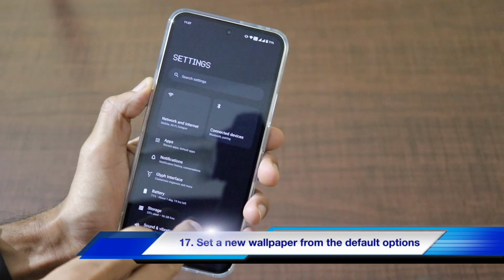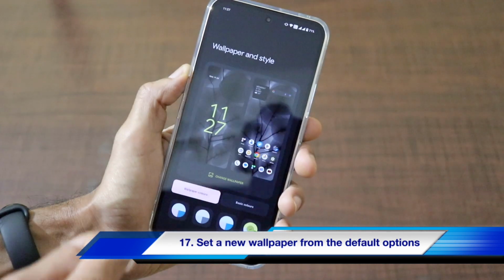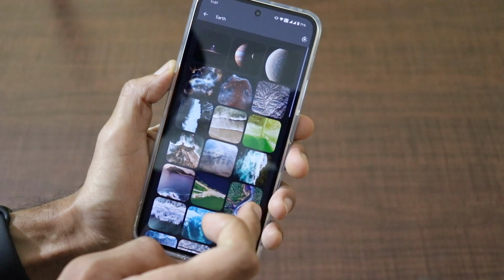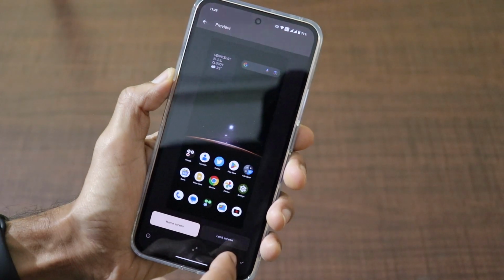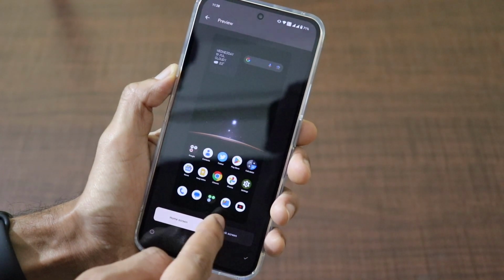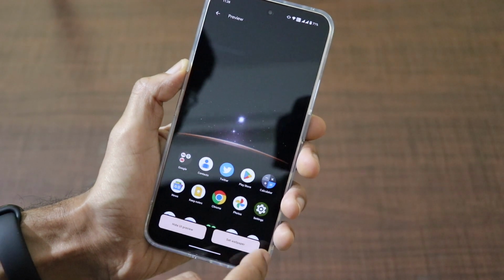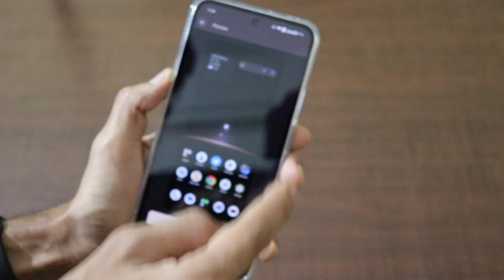The 17th thing that I do on any device is to set a new wallpaper from the default wallpaper settings, or I download it from the internet. In the default wallpaper settings on Nothing Phone 2, there are a lot of different wallpaper options. There are at least 100 plus different default wallpaper options which are present across multiple categories like Earth, Nothing's default theme based wallpapers, nature based wallpapers, and so on and so forth.